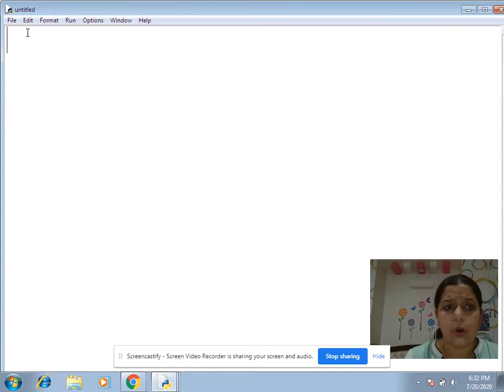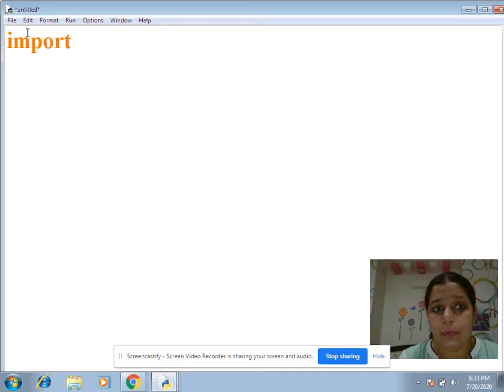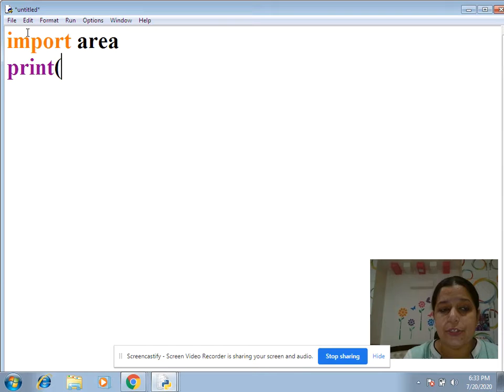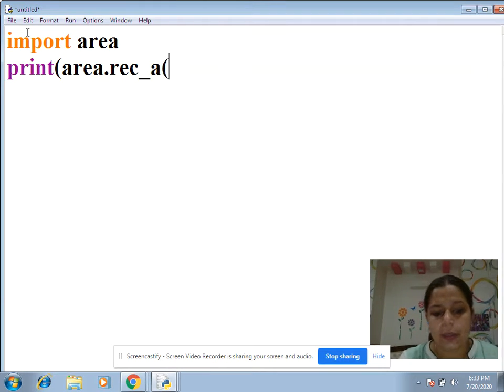So there are two ways to call modules in the program. One is we will simply write import. I am trying to import those modules. First, for example, I am importing area. So import area. Now I am using a print statement to call those functions which I have created in the area module. In area, I have created two functions. One is rect underscore a, so the way of calling is we write area, then rect underscore a. This is the function name, and here I am providing the actual arguments.